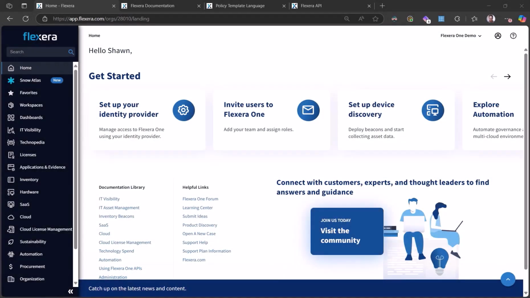Flexera Cloud Cost Optimization is a powerful platform for managing cloud spend. But what if you need to bring in cost data from another tool, like a SaaS platform, or export Flexera data elsewhere? That's where Flexera's policy engine and REST APIs come in. In this video, I'll show you how to bring external cost data into Flexera using a pre-built policy template and point you to tools for building your own integrations.